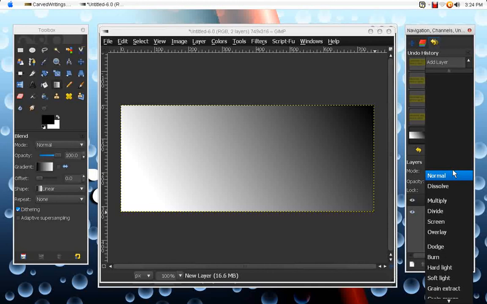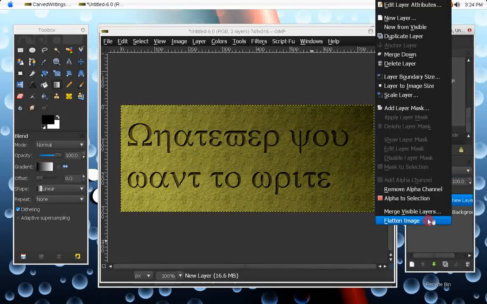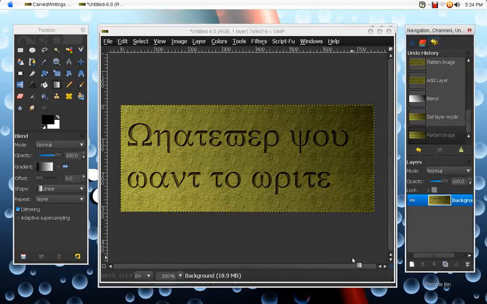And then under layer mode, set that on overlay, and it makes it darker over here and lighter over here in like a little spot, so it looks like you're holding a flashlight up to it or something, and it just looks really cool. And there you have it. There's your engraved ancient text.